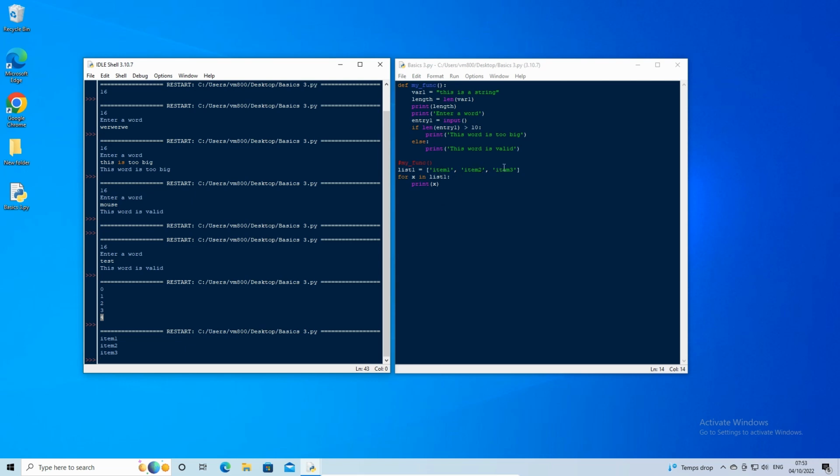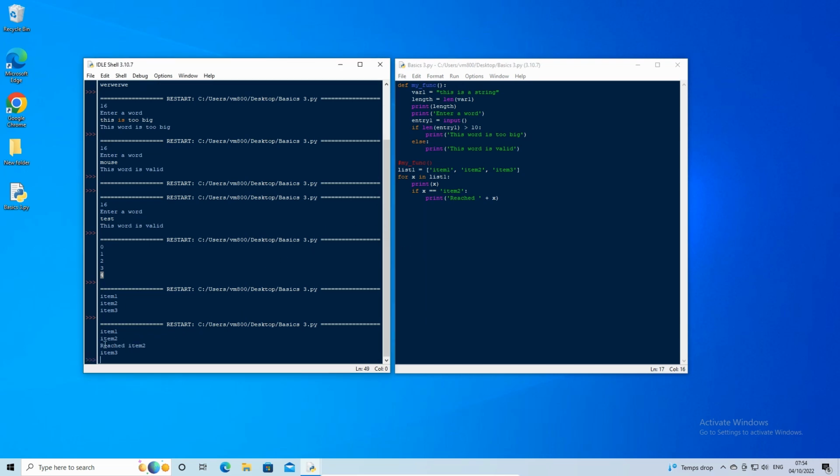If we wanted to loop through the list until we reached a certain item, we could add an if statement. Under the print statement, type if x double equals apostrophe item 2 apostrophe colon. Then enter down to the next line. Then type print open bracket apostrophe reached space apostrophe plus symbol x close bracket. Now when we reach item 2 in the list, the script will print reached item 2 to the shell window. Let's run the script to see it in action.